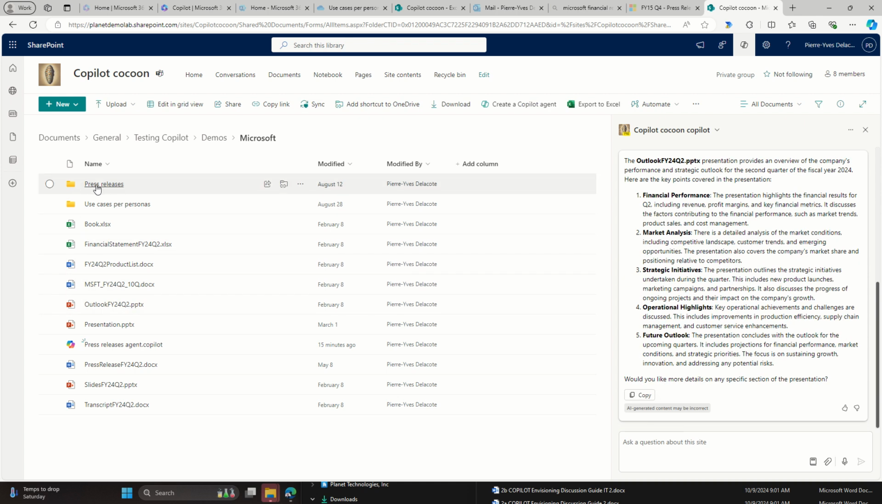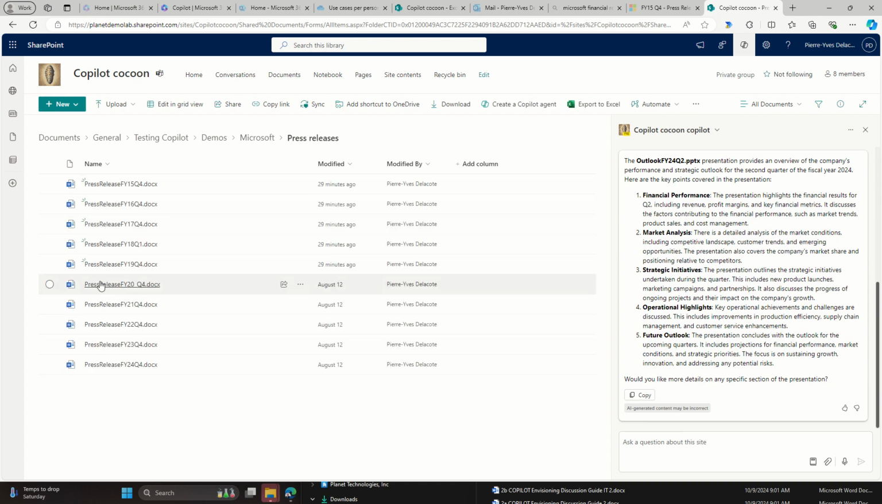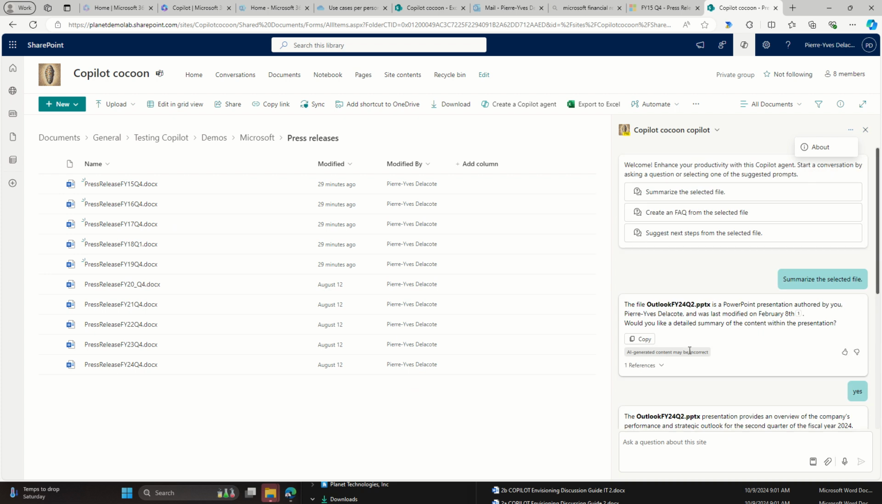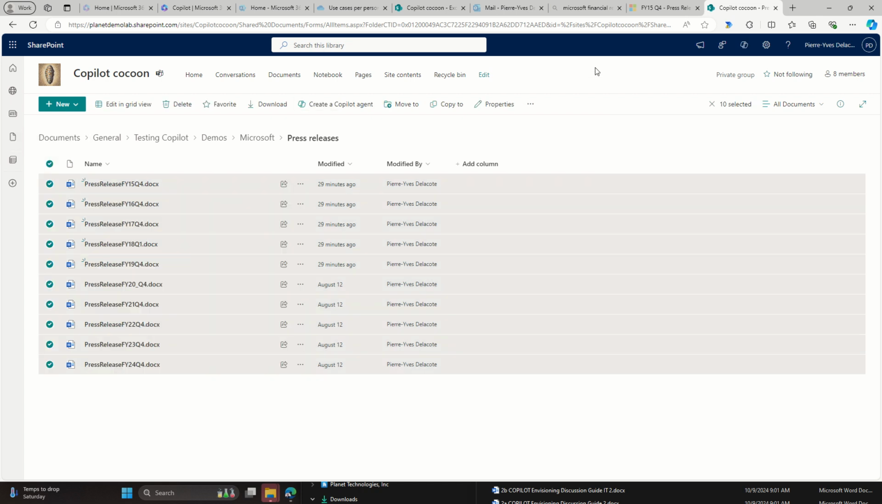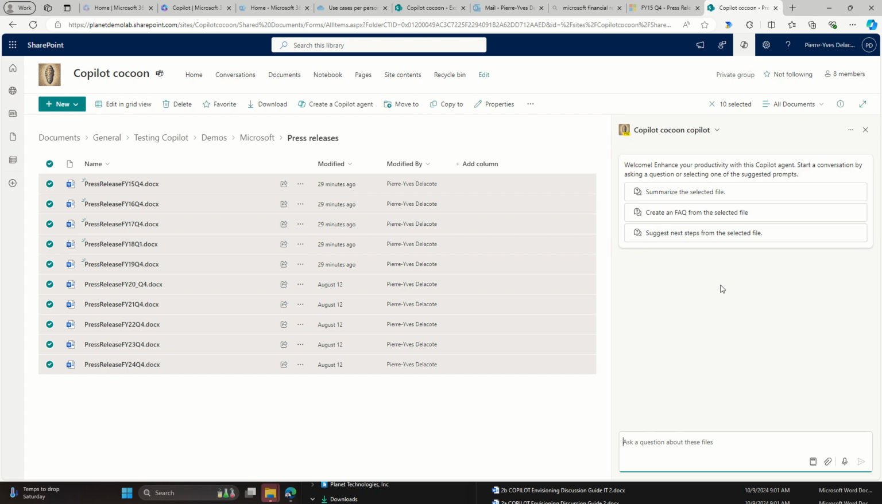So I made some tests. I downloaded press releases, so I said maybe I can do the same thing here. So let's clear this. How can I clear the context here? I'm going to maybe close it, and then select all of this. I was curious, can you do it on a bunch of files? Because here it's just the selected file. So let's try it.